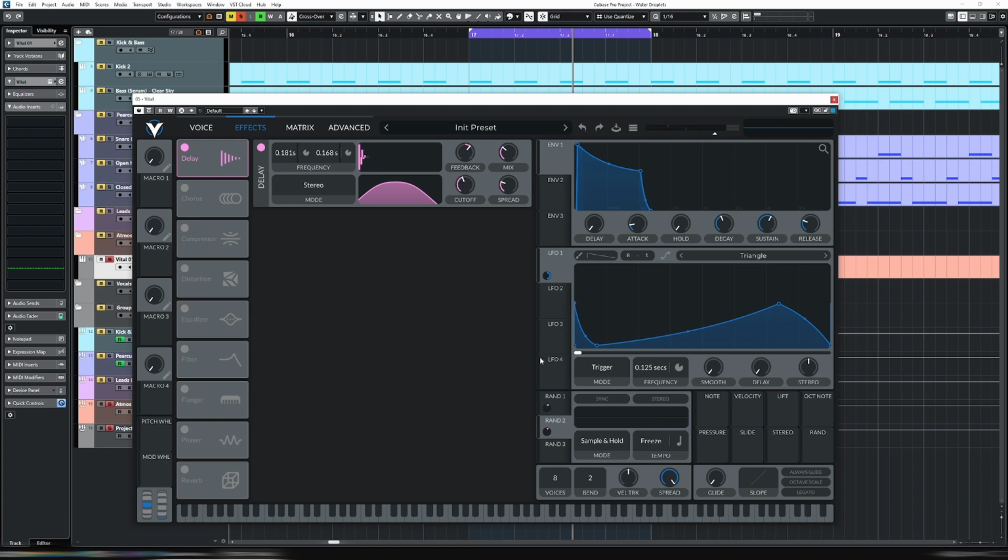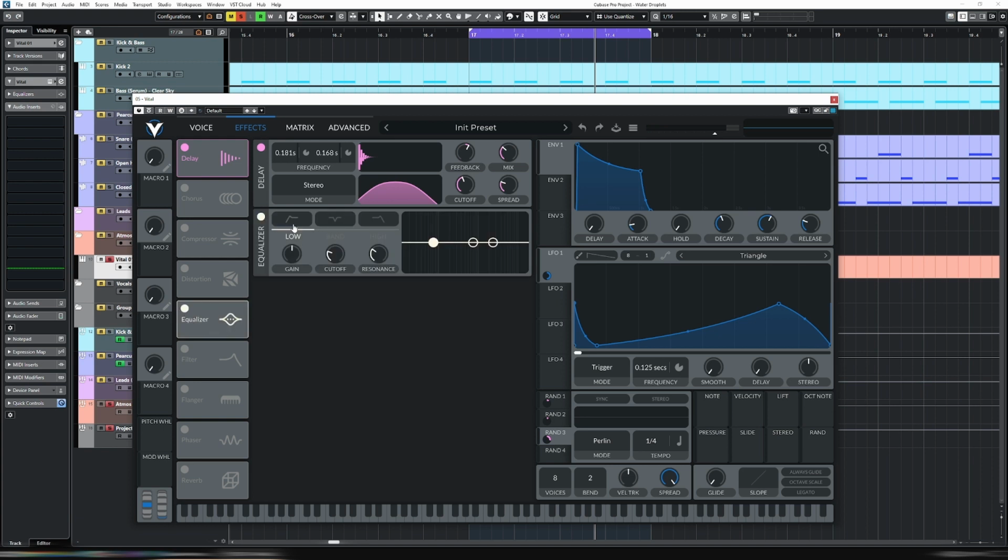Let's give a bit of movement to the feedback depth. Let's add random 3 to that. So we're getting there. Let's take out some low end while we're here.